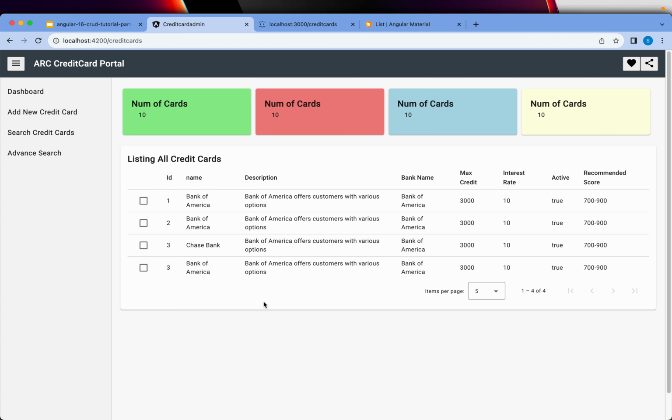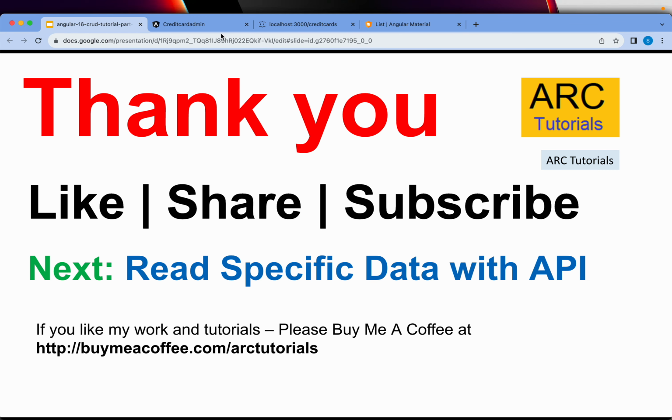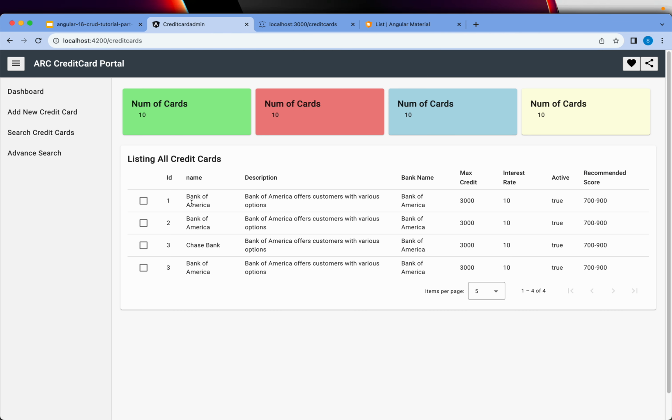So every episode I will add some functionality and build this entire application. Today we focused on making it dynamic. We fixed the tiles. We added this sidebar. In the next episode I will make the view functionality, which is to view a certain specific data using the API. Like when I click on this link, it should go and open up that particular detail.